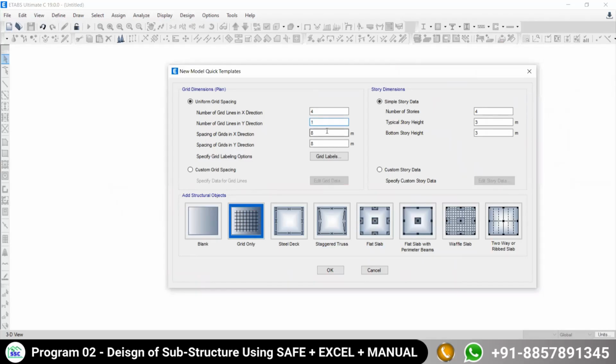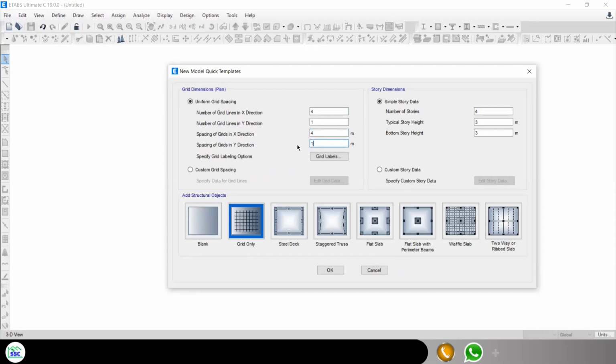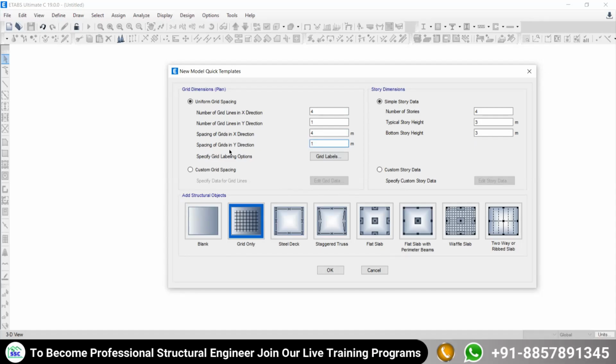Now, spacing of grids in X direction, how much? 4 meter. 4 meter. Spacing of grids in Y direction. So it is 1 meter. Actually, it is not accepting 0 value. So put it as 1. Okay. Now this is done. I need to go to custom? No. Let it be as it is.